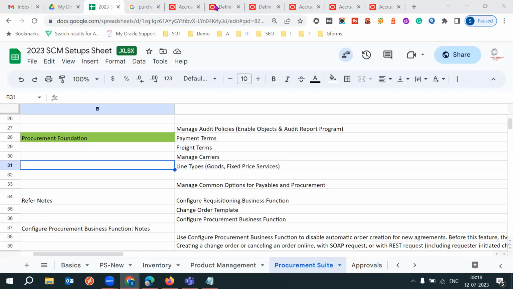Which will take precedence? It should take the item status only, because at the time of creating the item, you select one particular template. But after 1 month or 2 months, if you don't want to use the item, you change the status to inactive. Yeah, correct. So it has to take the item status only.